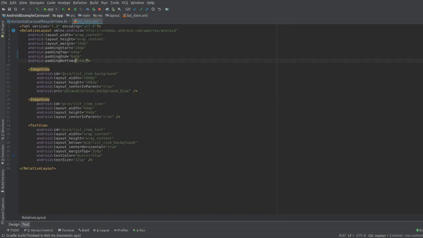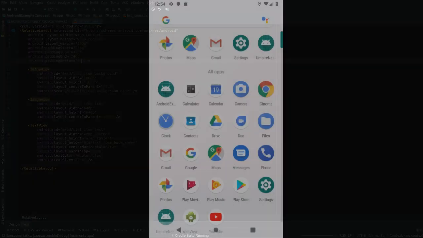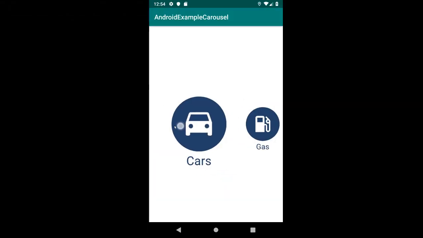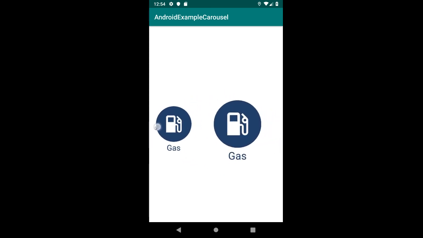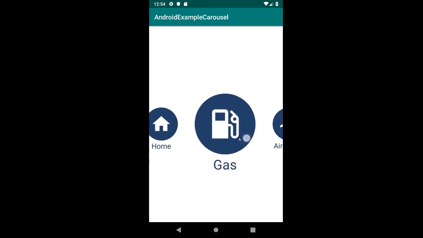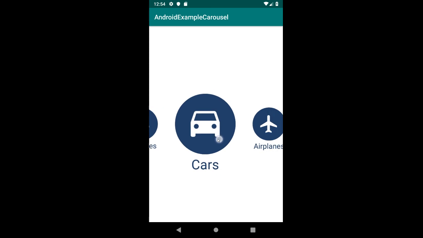And it looks like I changed the wrong value. I wasn't paying attention. What did I change? I changed top and end. That's not what I wanted to do. So let's change top to 64. Let's change bottom to 64. All right, let's go back to our emulator. Here we go. Now our text views are not being cut off. And it's looking pretty decent.